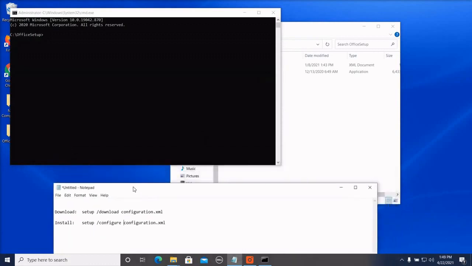Now we're going to put in a command to actually download it from the internet. So you need to make sure you have an internet connection. I'm just going to type setup space slash download space configuration.xml, enter. Now you're not going to see anything happen, but what it's doing is going out to the internet, going out to Microsoft servers and grabbing that and installing it.